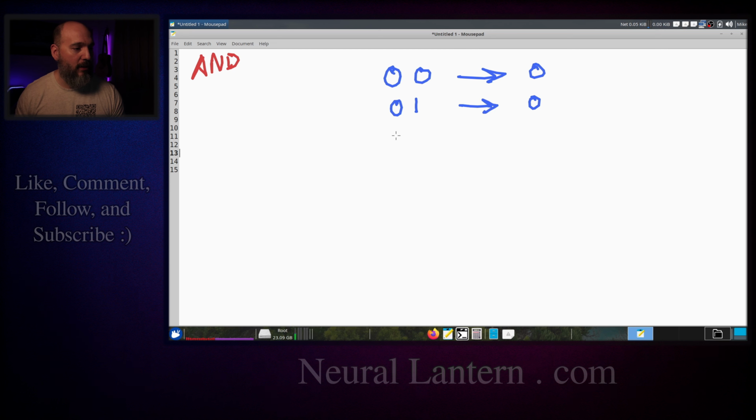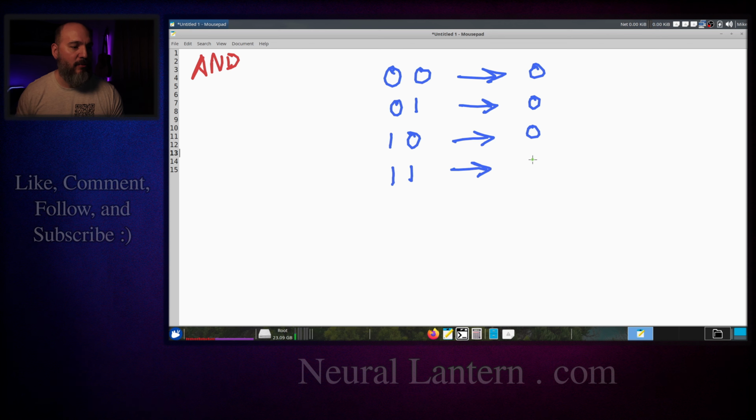So that means the 1 and a 0 input bit would also result in a 0. So you get a bunch of zeros until finally you have an input pattern that is just two 1s, and then finally the result is 1. So that's a logical AND.